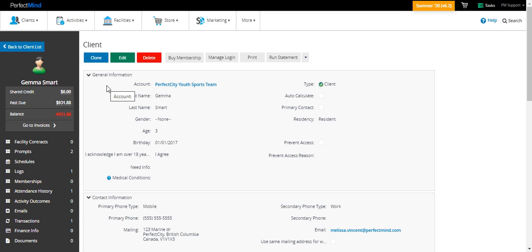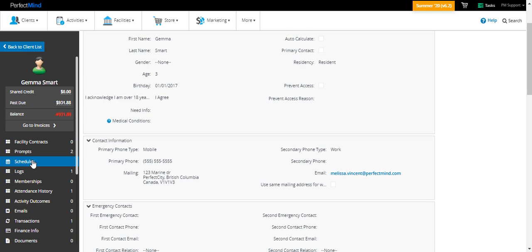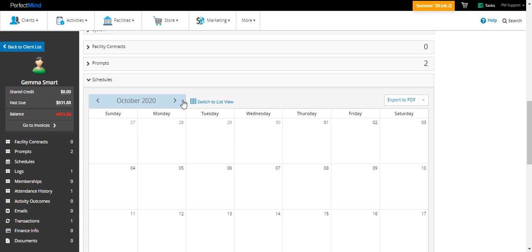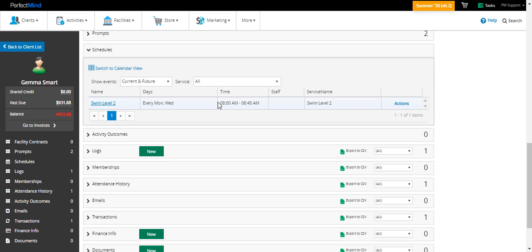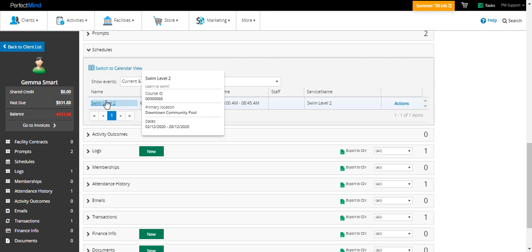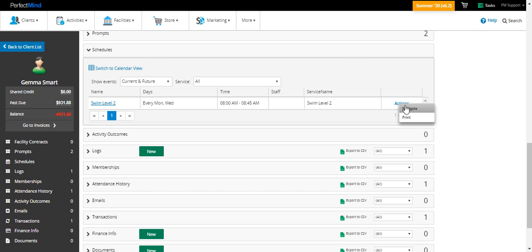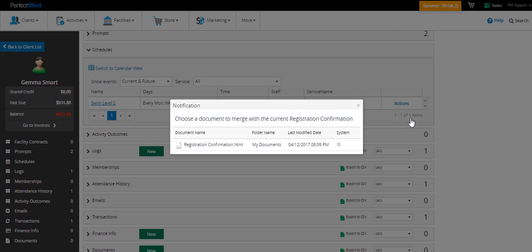Now, if you wanted to quickly find the course that this client is registered into, you could scroll down to Schedules, and you can either look it up by scrolling through the different calendars or switch to List View, which will make it easier to locate the course that you've registered this client into. In list view, you now have the ability to get more information about this course by hovering above the course name. And if you wanted to print the registration confirmation, you could go ahead and hit print, reselect the registration confirmation, and you would then have the option to email or print it.